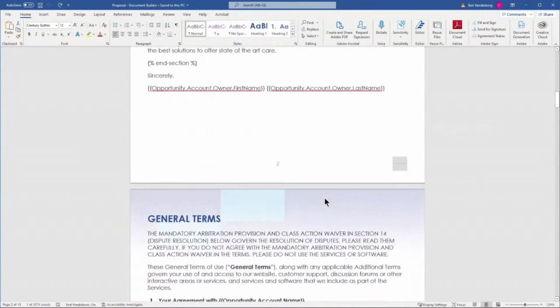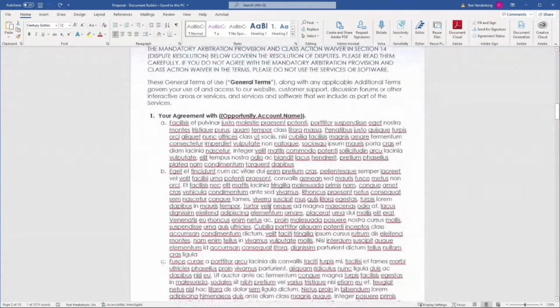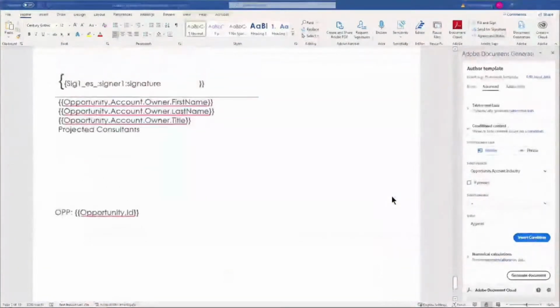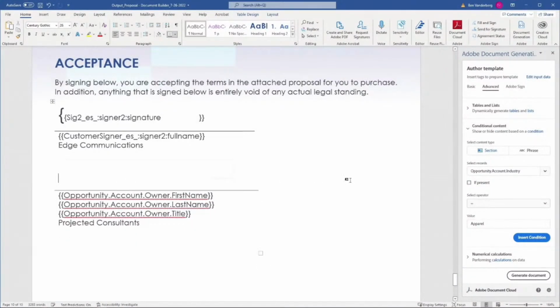So clauses, paragraphs, any of that type of stuff, you can use that easily. The other thing that you can also do is if you want to take your sign tags like we have in here, I don't have to remember how to create an Acrobat Sign tag.